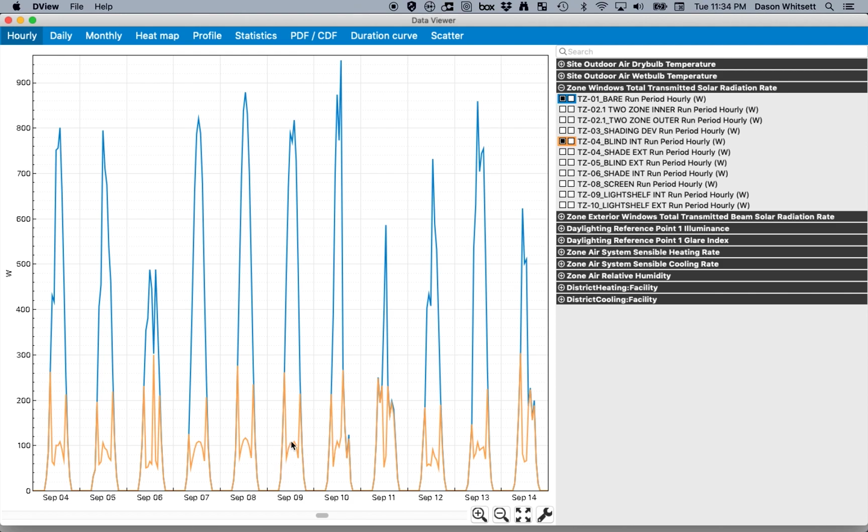We're still getting some solar gain because it's coming in through the window, in spite of the fact that the blind is there on the inside. So we still have some solar gain even when that blind is deployed. Let's look how that compares to the exterior blind. Turn that one off. And we can see then that remains consistently low throughout the day.